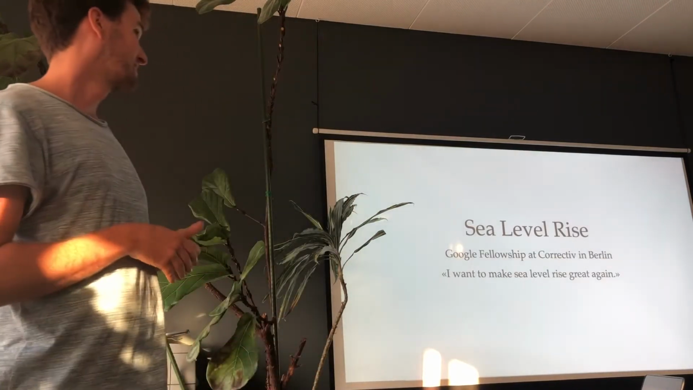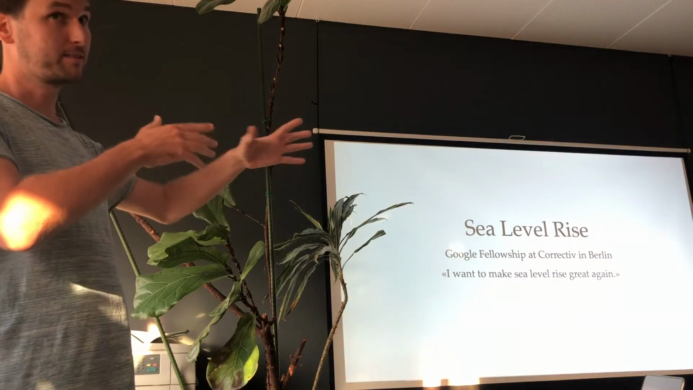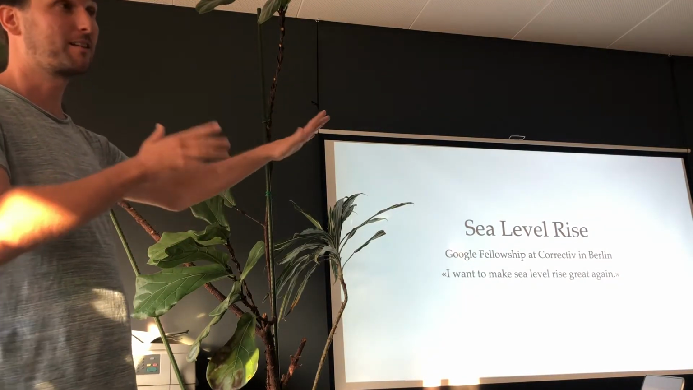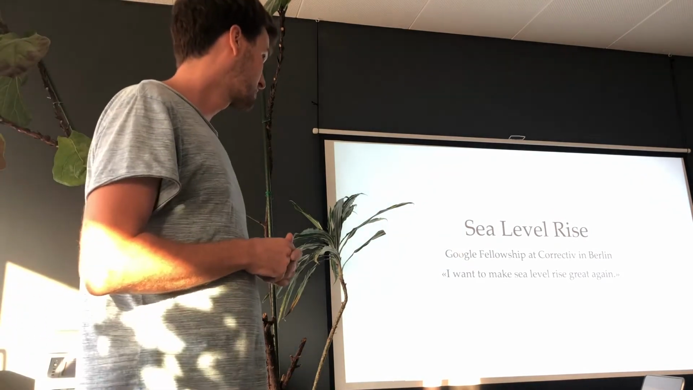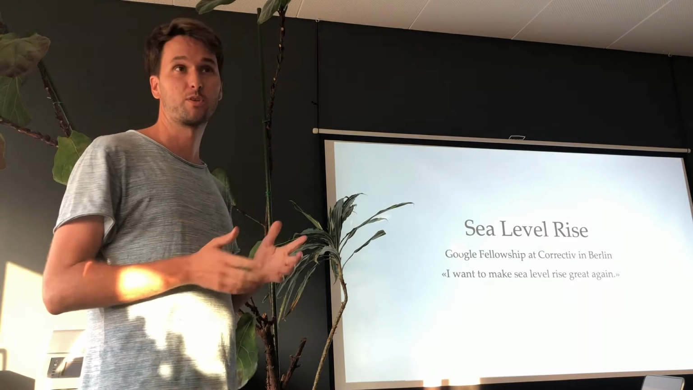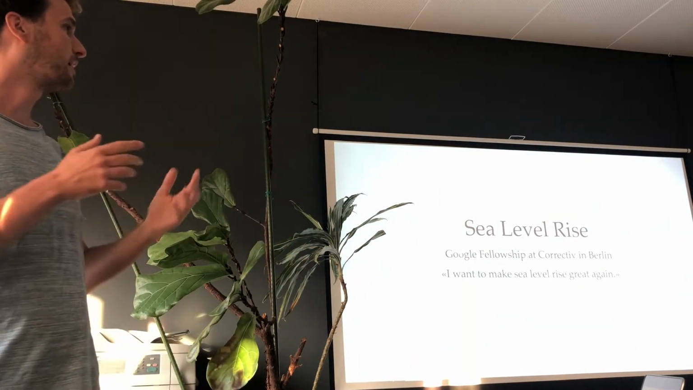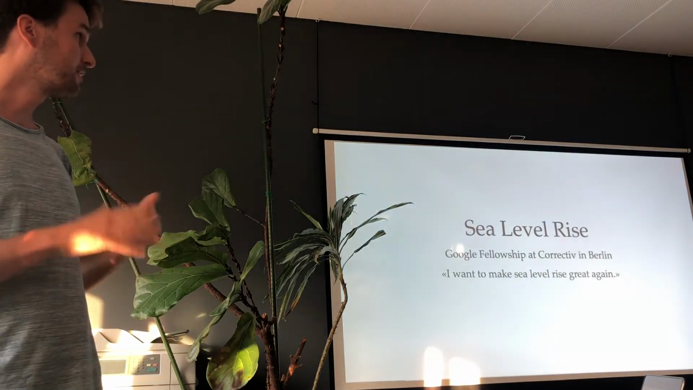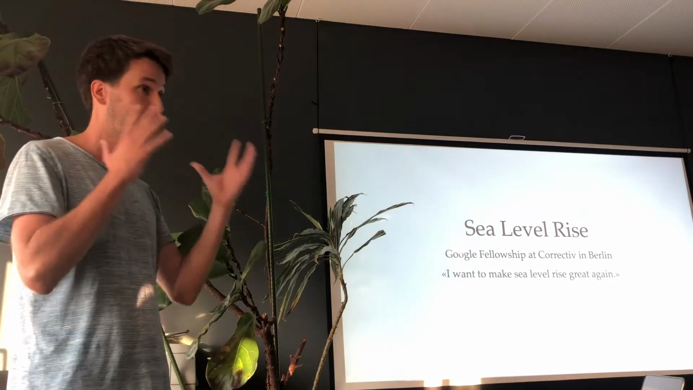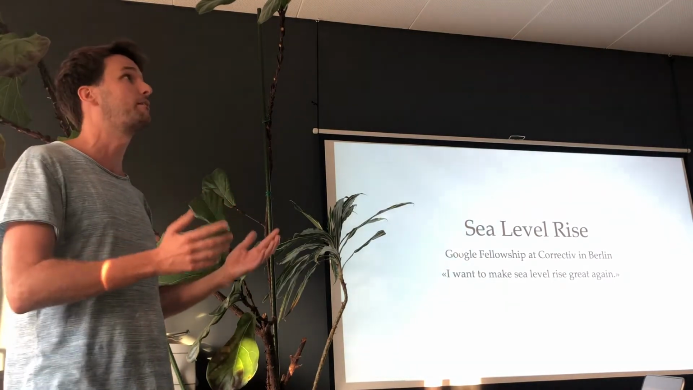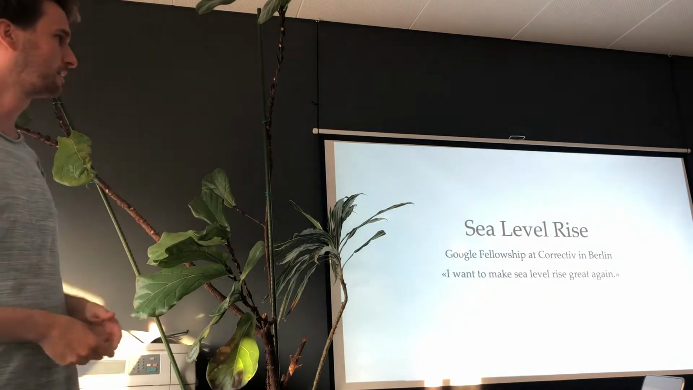One project is sea level rise. Okay, that's already the journalistic part, because sea level is not always rising, but in the title you already say it's rising. I did a Google fellowship at Correctiv, a German research center. And when I applied for that fellowship and was told it's about sea level, I was so excited, because I'm a diver, I love swimming, I love the sea. I was like, wow, that's amazing, I can work on something about the sea.